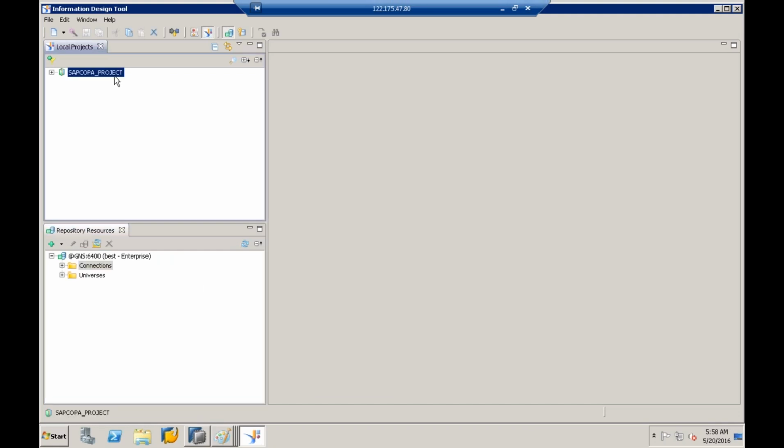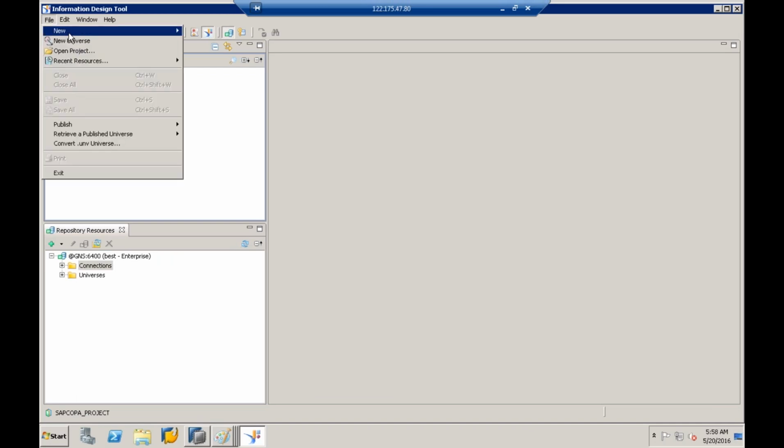Right click on the project. So first we need to create a project. So this is the existing project. We'll create a new project. Click file, click new, and click on the project. So first I'm going to create a project. Project is nothing but just like a package in SAP HANA.